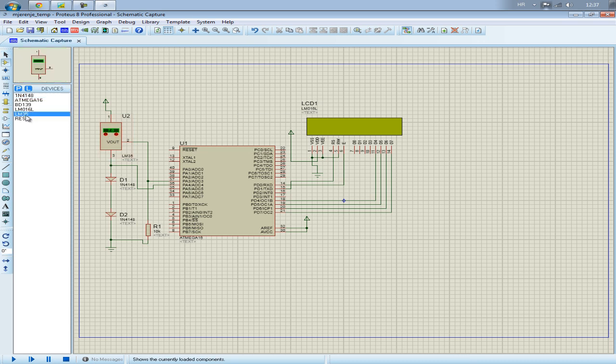LM35, that is a temperature sensor. We need two diodes, one N4148. We need one resistance, about 10 kilo ohms. We need an LCD, I use 16X2, and the ATMEGA.